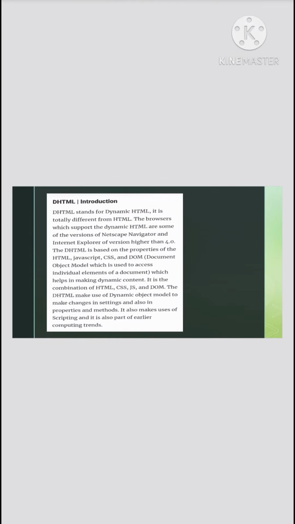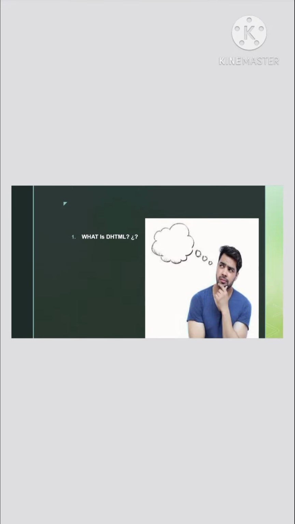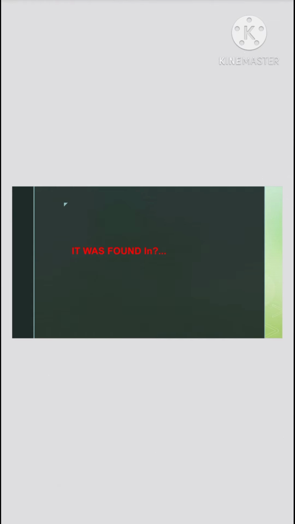Dynamic HTML or DHTML is a collection of technologies used together to create interactive and animated websites, by using a combination of static markup language such as HTML, a client-side scripting language such as JavaScript, a presentation definition language such as CSS, and the Document Object Model, DOM. The application of DHTML was introduced by Microsoft with the release of Internet Explorer 4 in 1997.